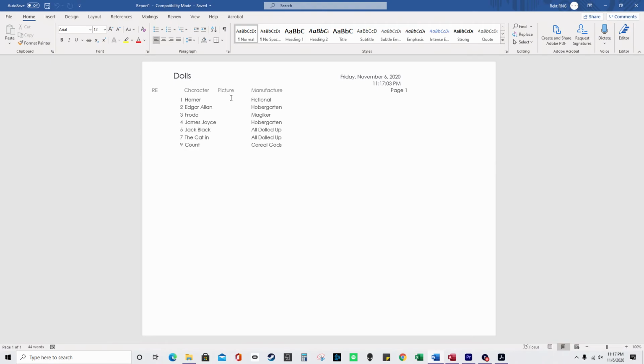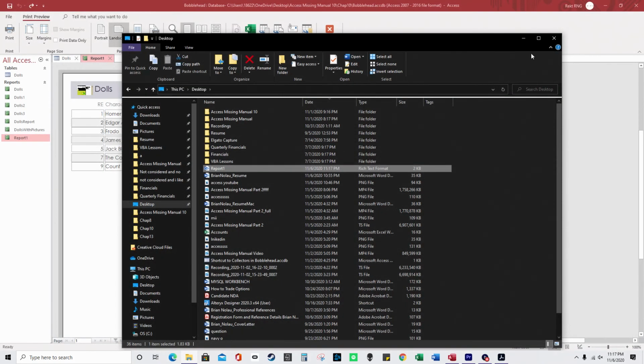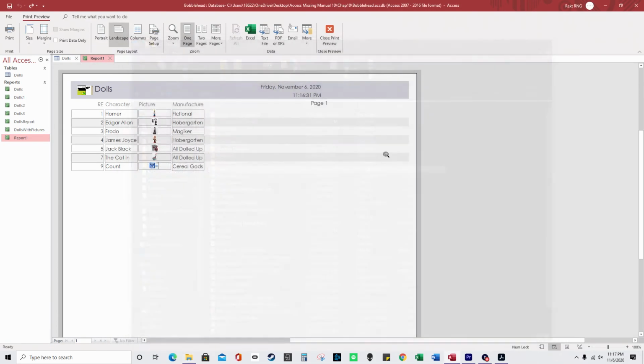So it exports to Word as a rich text format. I don't know why it didn't include images. It's pretty dumb.